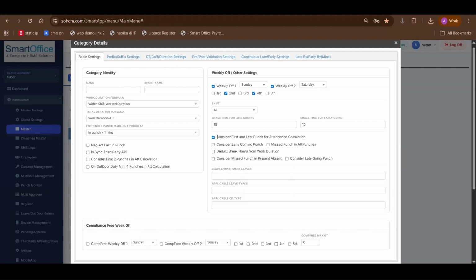If this option is enabled, that is consider first and last punch for attendance calculation, then if any employee does multiple punches in a day, their attendance will be calculated from the first punch and the last punch.